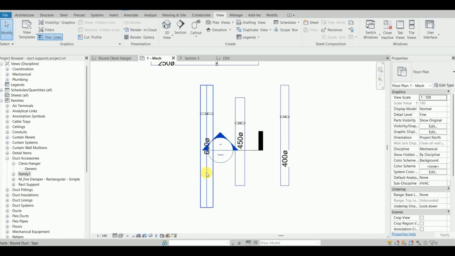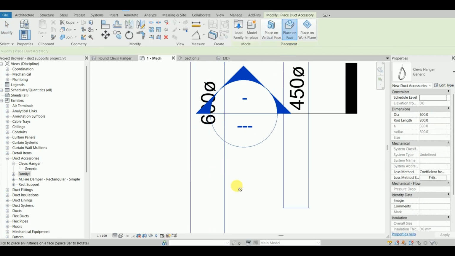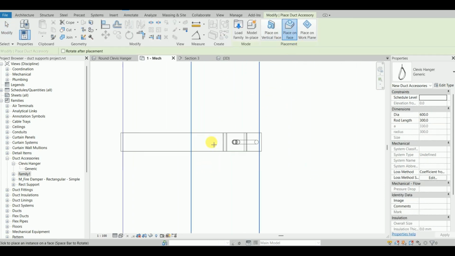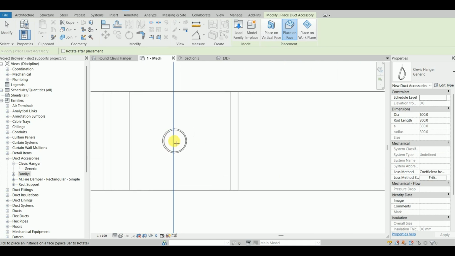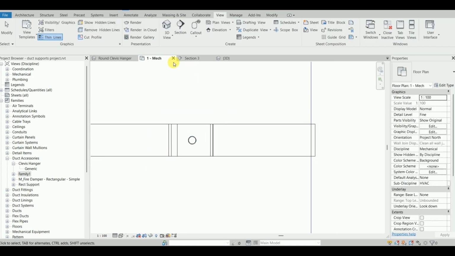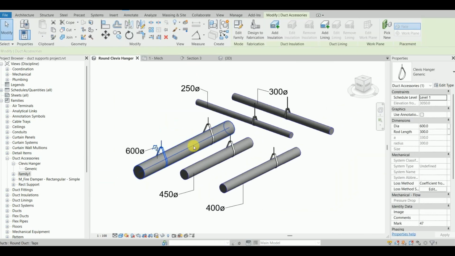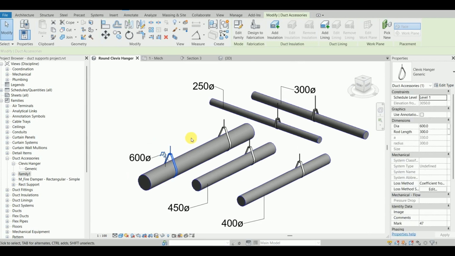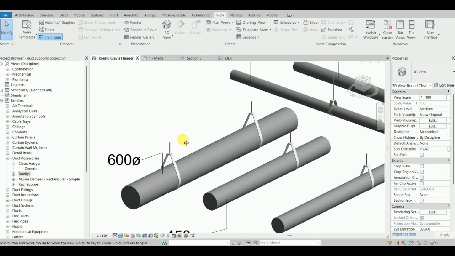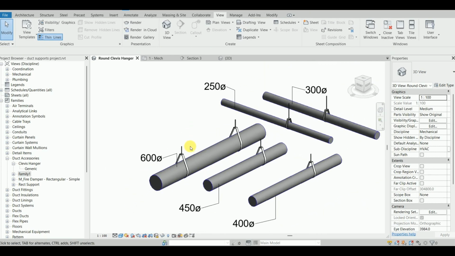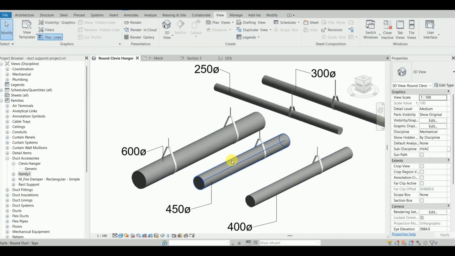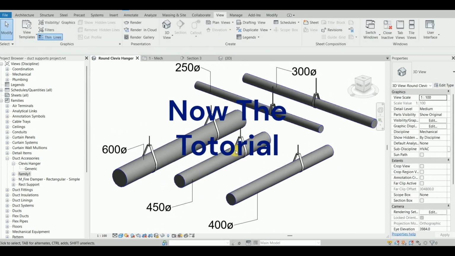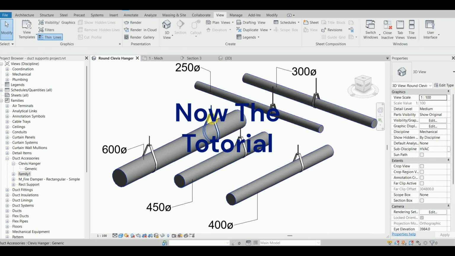So this is the plan view, and now if I bring it and place it on face, you can see the rod, when it comes almost vertically in the center, I can mount it, and now you can see here. So in this video I'm going to make this family of Clevis hanger, a generic family, from the beginning, and watch till the end, because I'm going to show you a complete tutorial about how to make this Clevis hanger for the ducts and pipes.